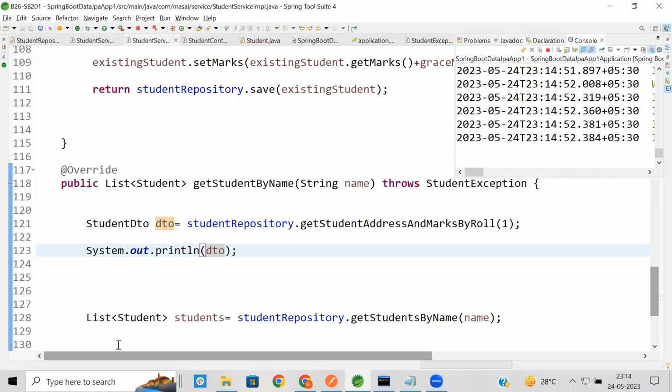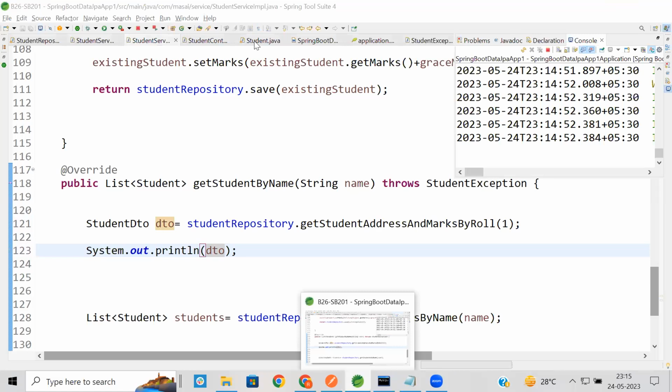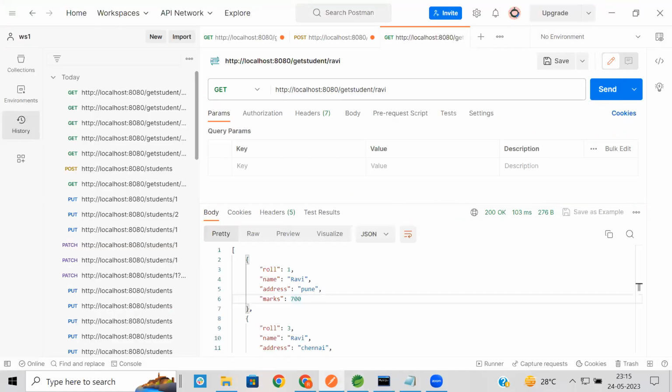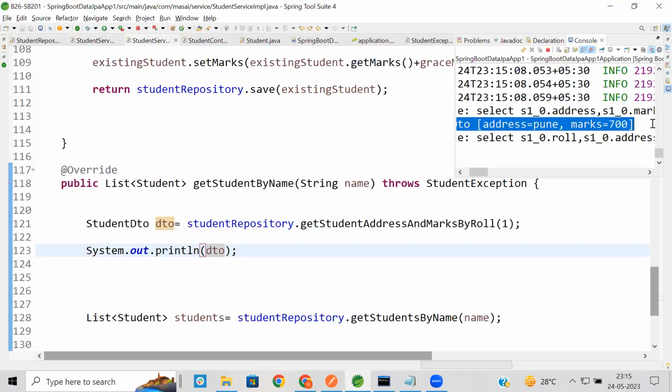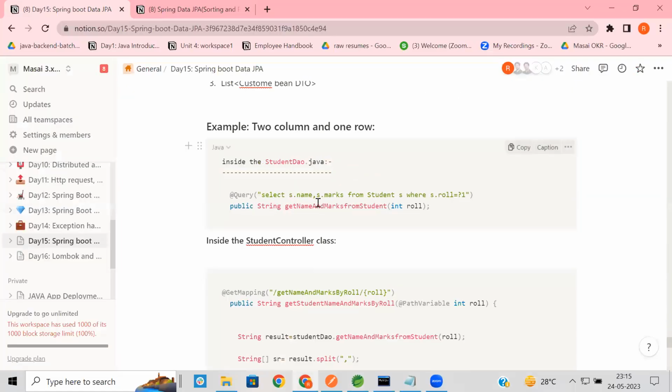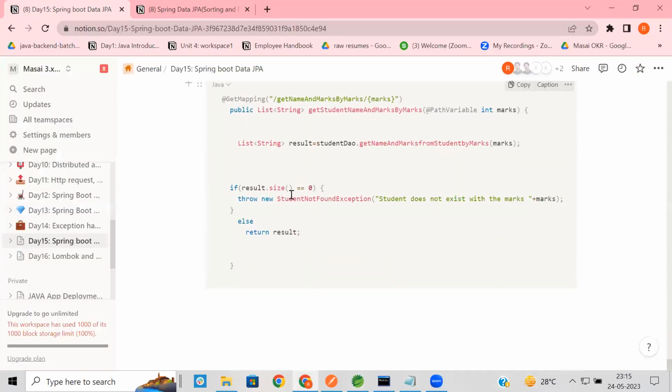So however many fields you need, instead of doing more processing, it is simple: you can use a DTO class and you can tell in JPQL we need the details in the DTO form. Otherwise, you need to convert that into a string array and use it accordingly. So here it is the DTO object. You are getting the value, wrapped value. Cool.